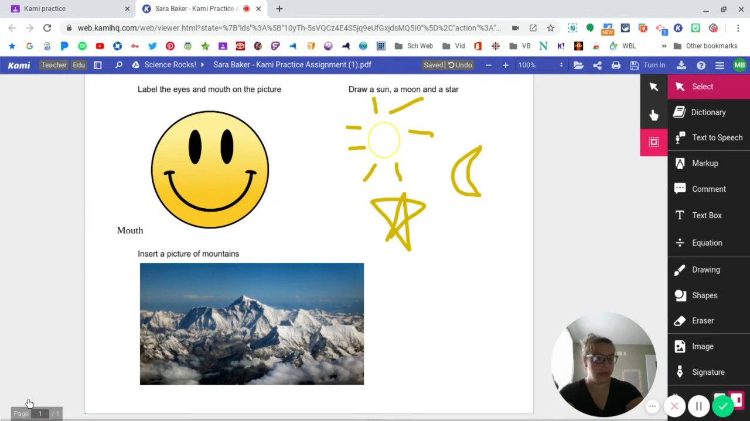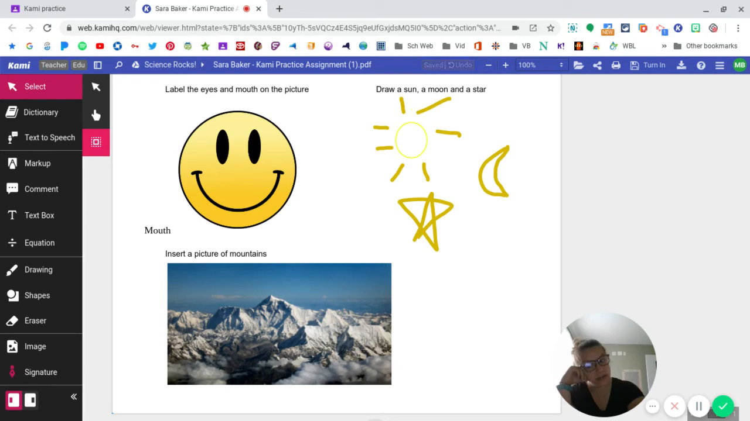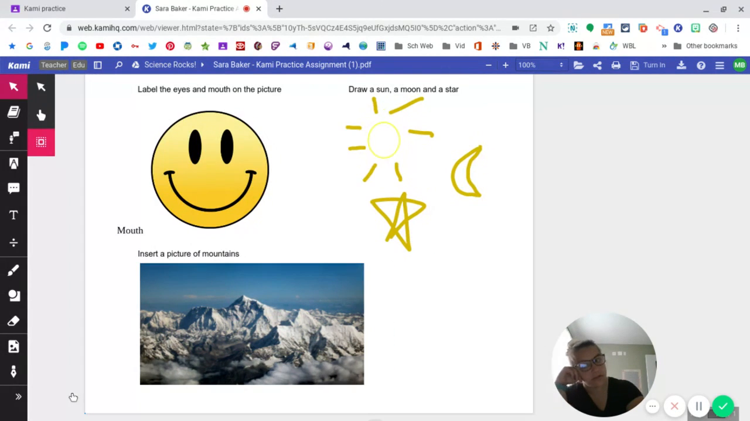If you don't like having your text or your toolbar on the left-hand side of your page, you can have it to the right. I personally like having it on the left. And if you get used to using this, you can actually toggle the description so it opens up your page a little bit more.